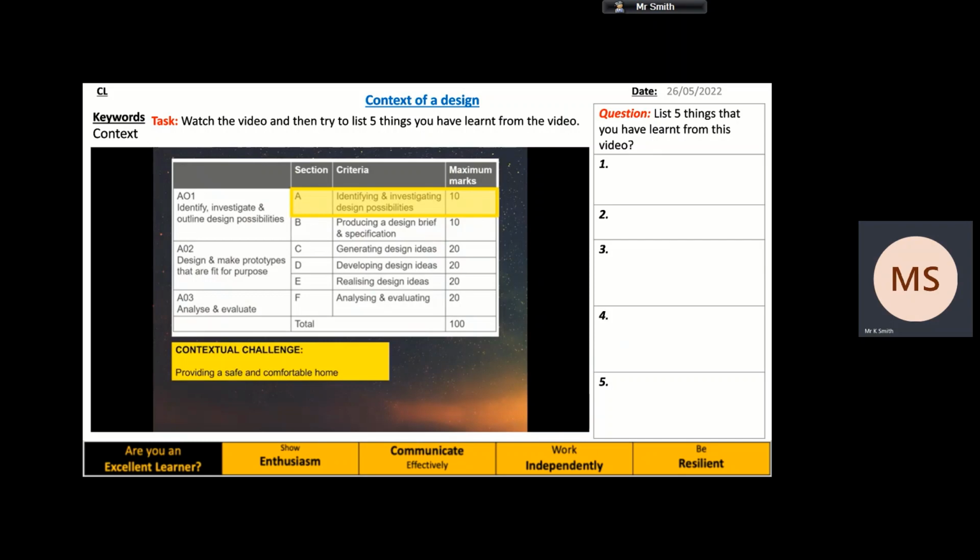But if we use last year's context as a basis, then you can have a good understanding of how you should be going about it. So providing a safe and comfortable home was the context we chose last year. So here you can see all the assessment objectives. We're looking at section A, which is worth 10 marks.